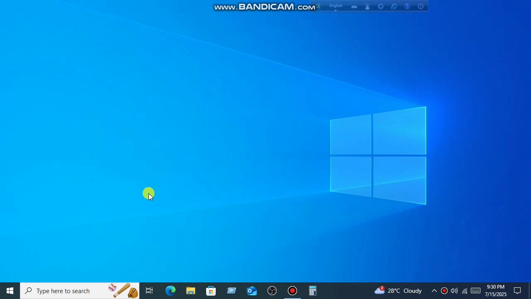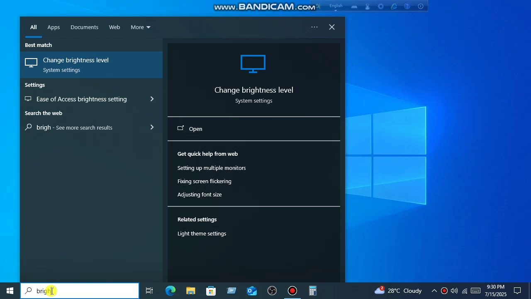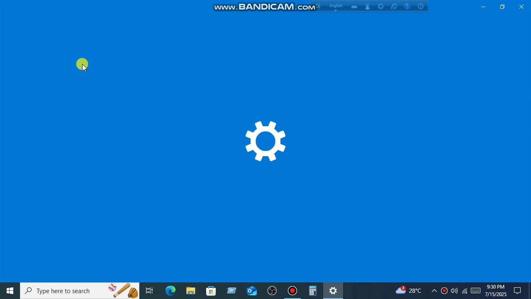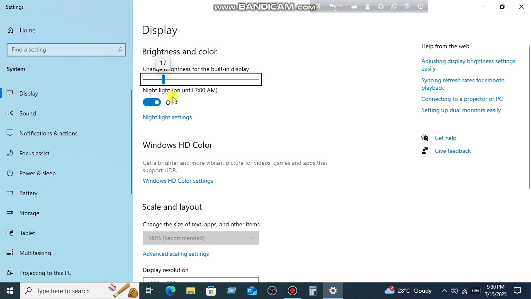The first way, you go into the Windows Start bar and type in brightness. Then click on the change brightness level. Now from the display settings, you can increase and decrease your screen's brightness by moving the brightness slider up and down.